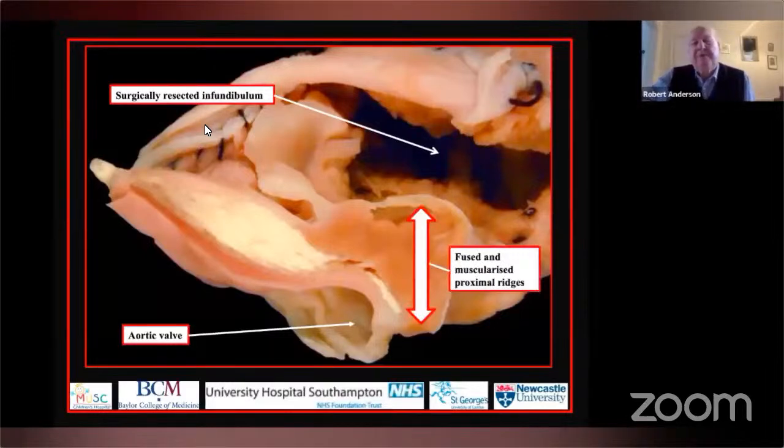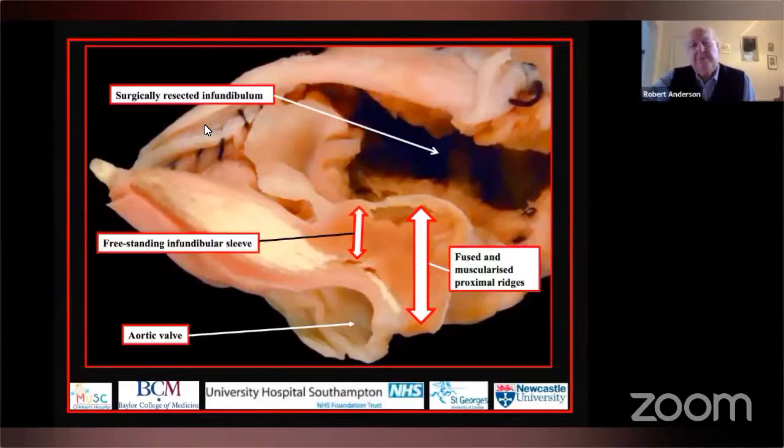And you see that part persist as the outlet septum. These are the fused and muscularized proximal parts of the outflow cushions or ridges. The distal part is forming a freestanding infundibular sleeve. And this is another important feature that we're going to try to emphasize because the infundibular sleeve, as you see there, is separated by an area of extracavitary tissue between the infundibulum of the right ventricle and the aortic root.